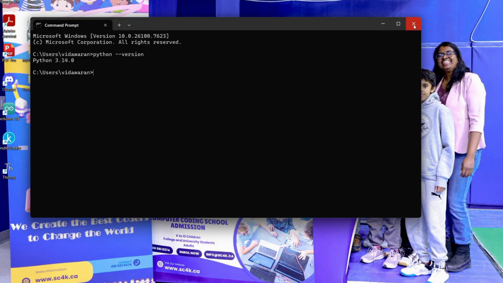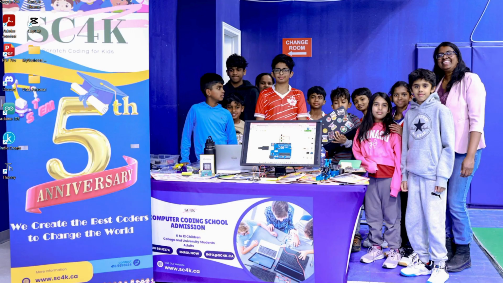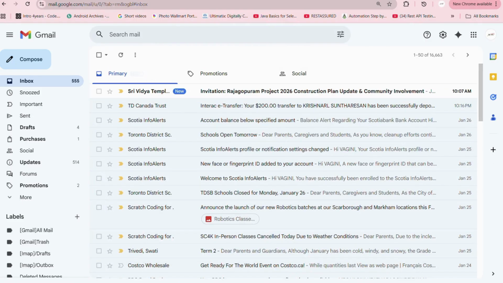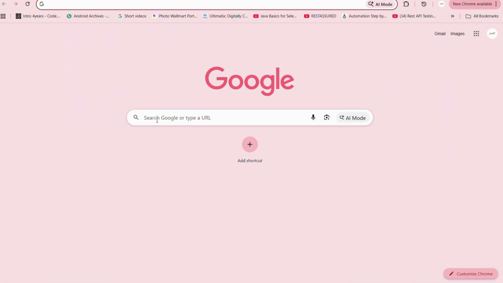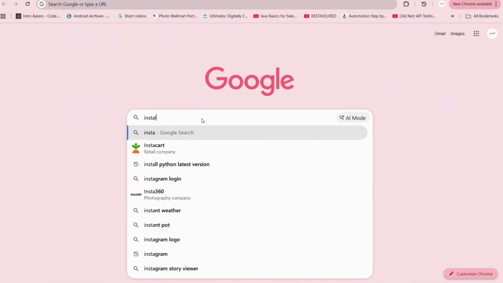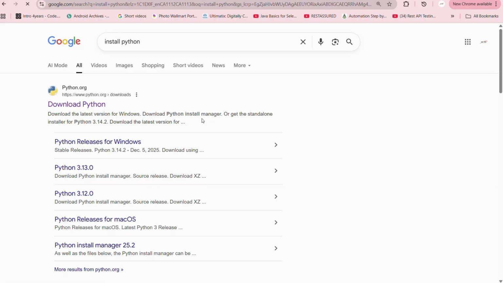Right. Next step, we will see how to install Python. It's very simple. You can go to any browser you have. It can be Google Chrome, or Microsoft Edge, or anything, whatever you use. Go to the browser and search install Python. When you search for download or install Python, the very first option coming is python.org. Please install from here, that is very important. This is the website you have to go to, python.org, and click on download.